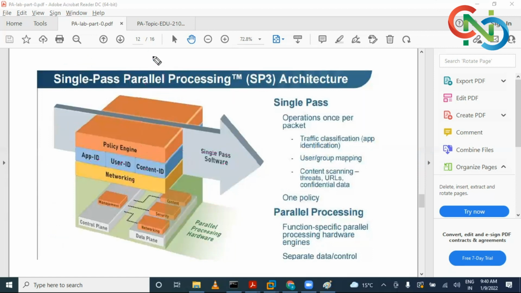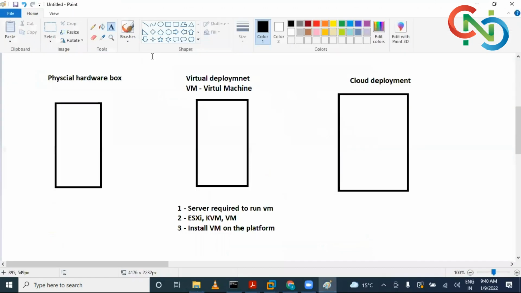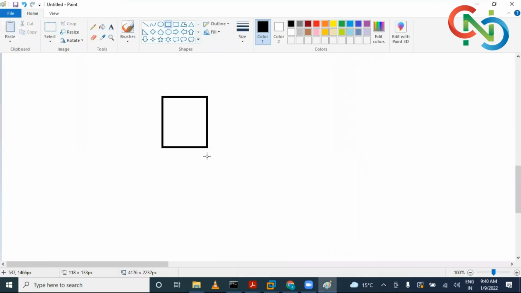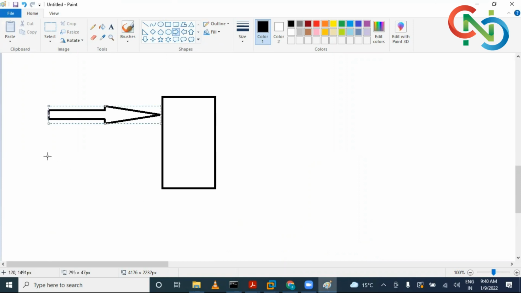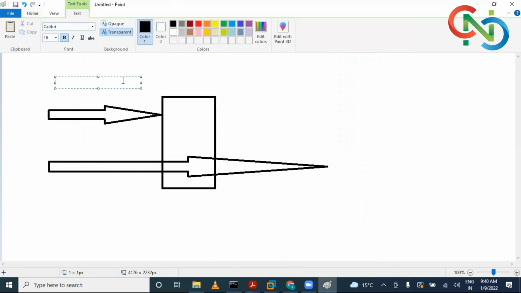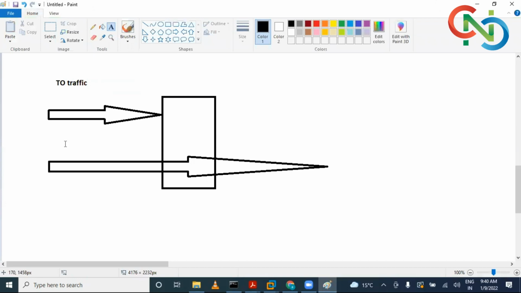Let me tell you, there are basically two types of traffic. If you know how many types of traffic there are, can you tell me? Control plane. Okay. There are basically two types of traffic. The first one is the to traffic. The second one is the through traffic.